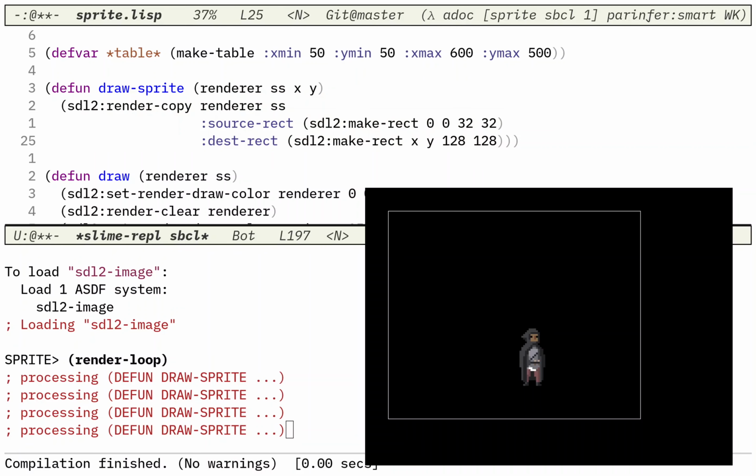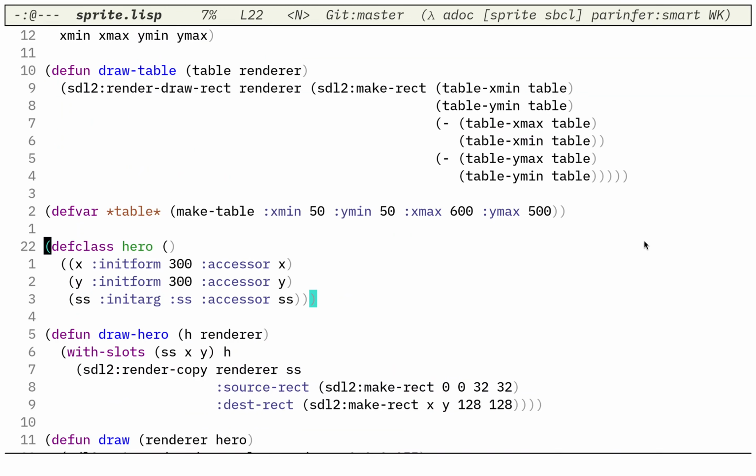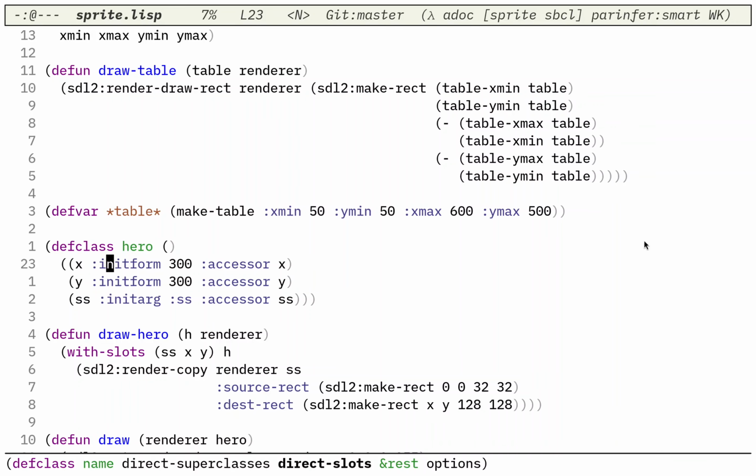This time I'm going to use a class because it's easier to update things and so on. So if you see here, I've created a new class, hero, and I have put in the position X and Y. So we have set an init form, so init value to be like 300 random, and we've also given an accessor X and accessor Y to be able to access, set, get, all of that, right?